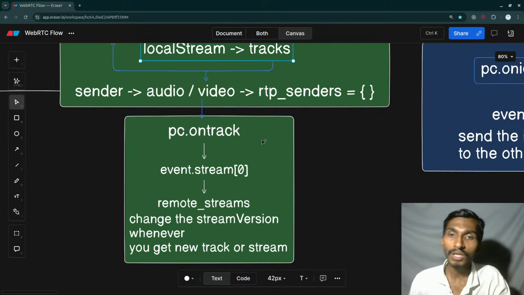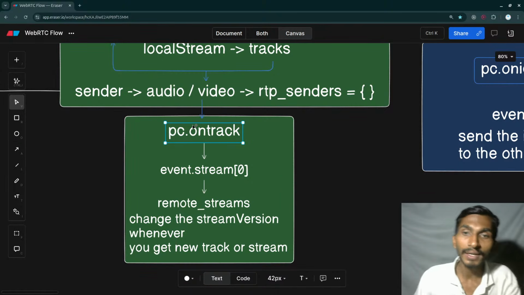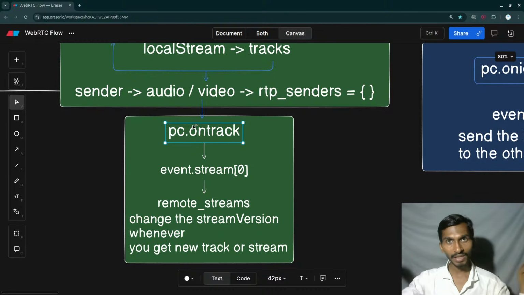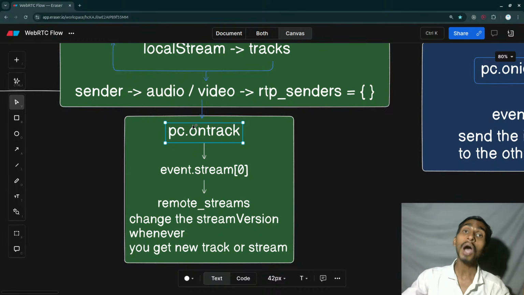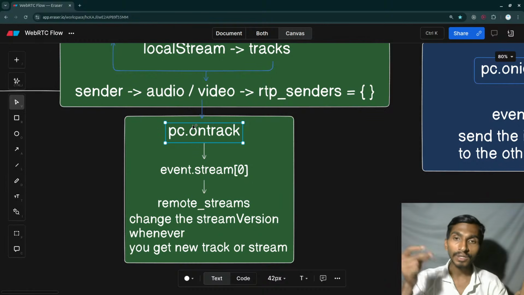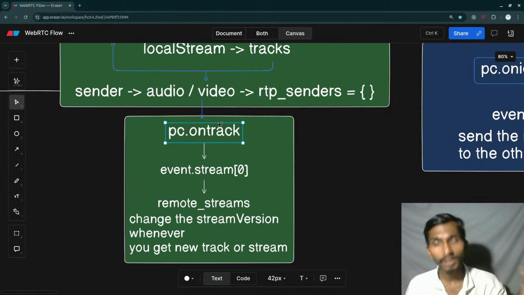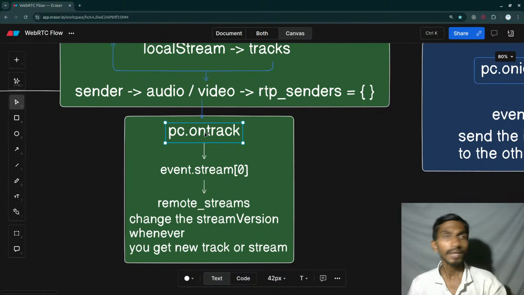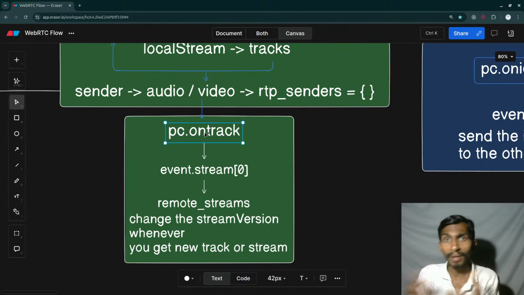So for that, we have this last event, which is ontrack. That simply means whenever the peer connection gets established, the other person will automatically start sending the streams. How you get that stream is up to you, and for that we have an event called ontrack. Simply said, peerConnection.ontrack. Whenever you get a stream from the other person, using the stream you can create the track. A stream is the combination of multiple tracks.